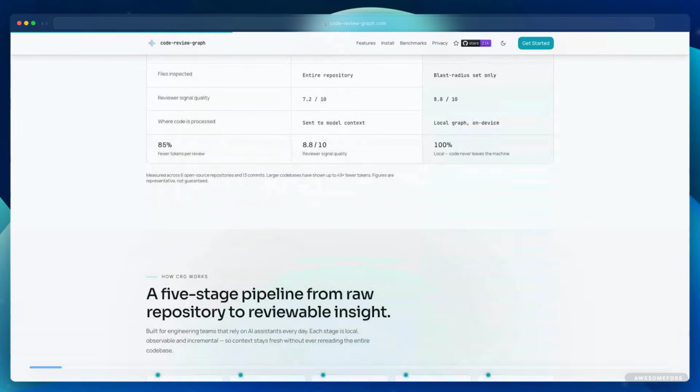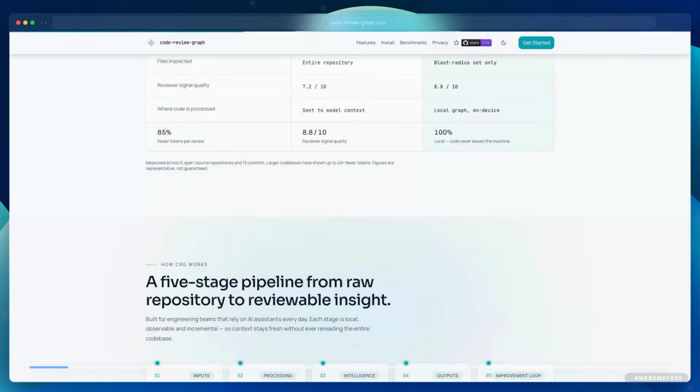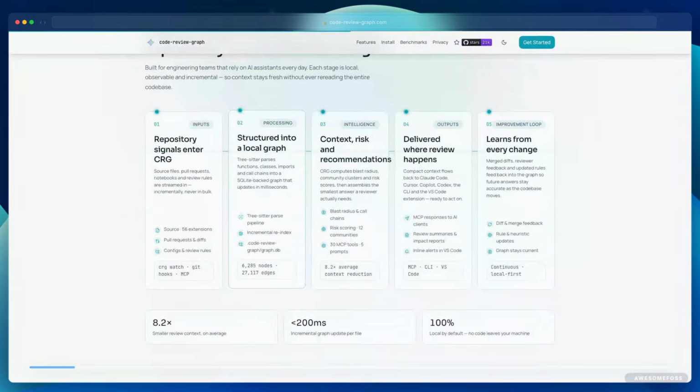In benchmarks across 6 real repositories, it cuts review tokens by 82x at the median. And one repo hit a number so absurd I had to double check the math. Stick around for the leaderboard.